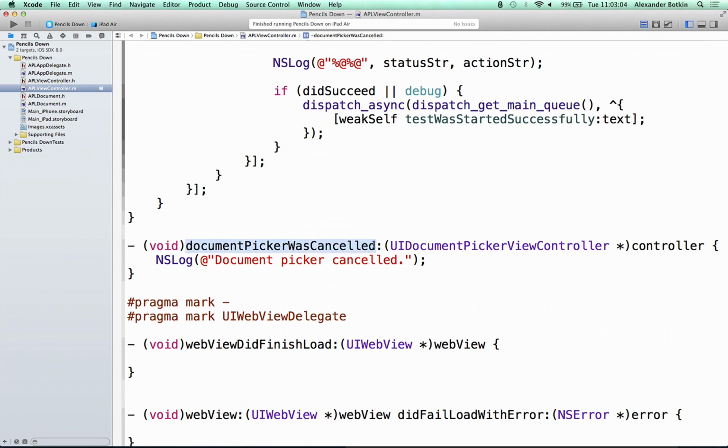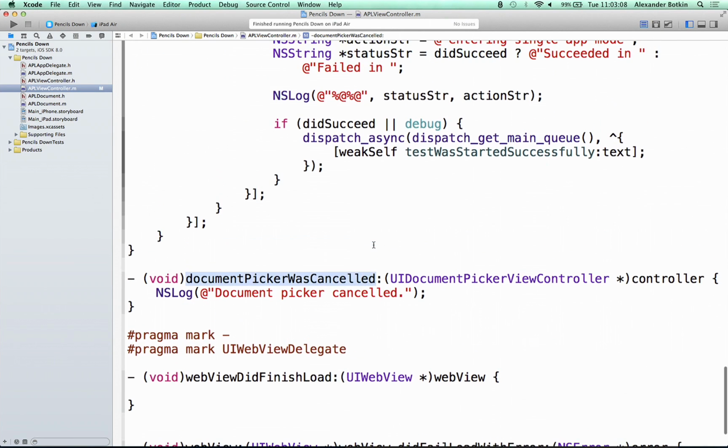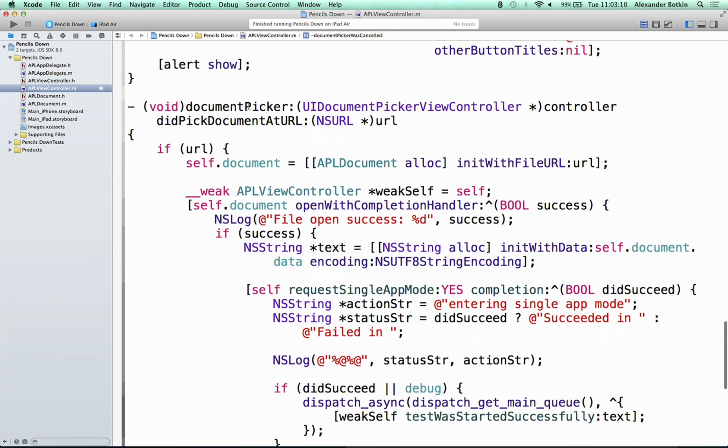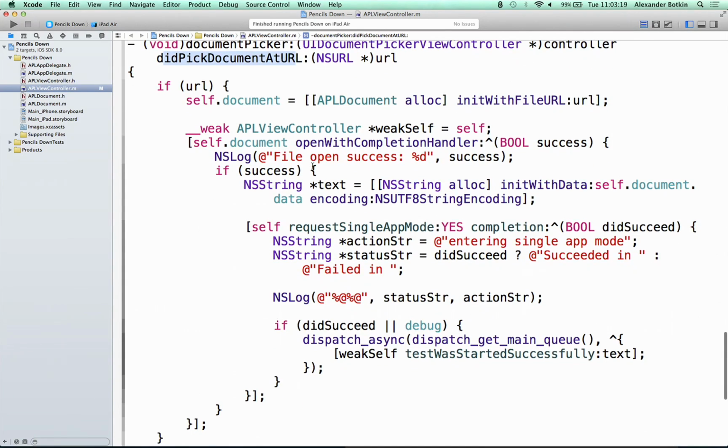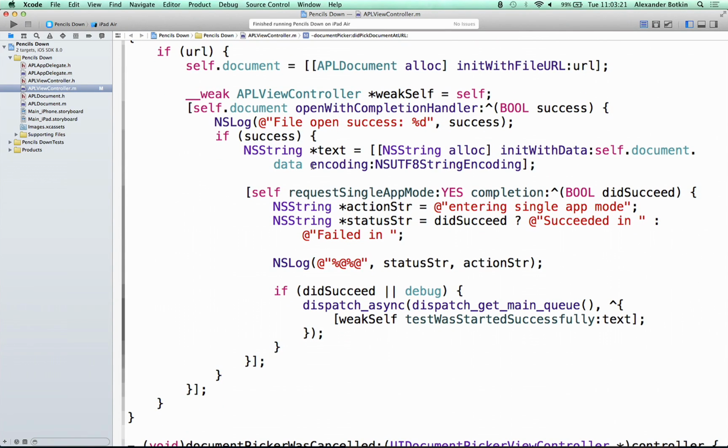In this case, I'm just going to send a notification to the console that, hey, I couldn't find the document. If, for example, they actually did pick a document, documentPicker didPickDocumentAtURL will get called by the system. And what I'll do is double check that there's an actual URL, and then I'm going to open up the document. If I am successful in opening up the document, I am going to request single app mode and load up the test for them.